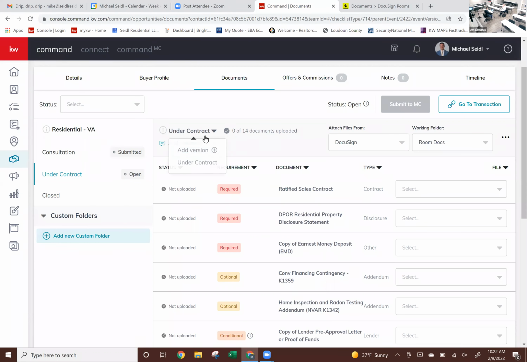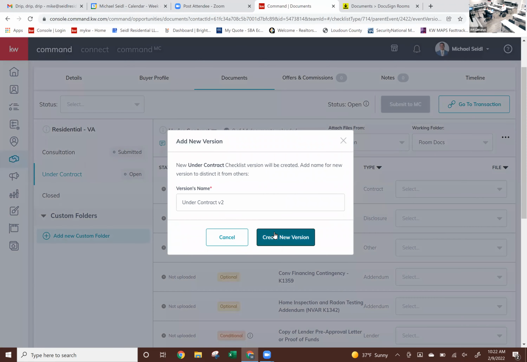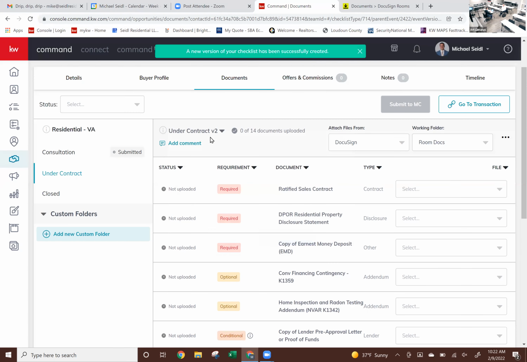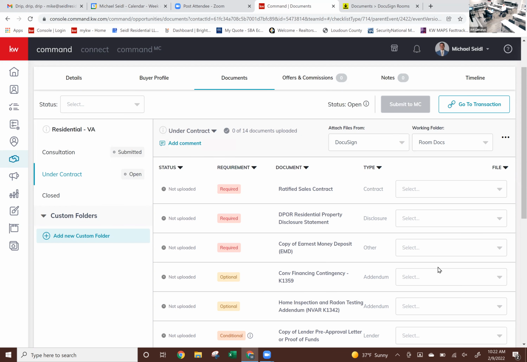So in this dropdown, I just have the under contract. Let me just add one. It won't mess it up. I'm just going to create a new version. As you can see here, now it says V2, right? So we know, and I can go back and we have all of the data there from the under contract one, even though there's nothing there anymore. Right, so now we have our under contract and our version 2.